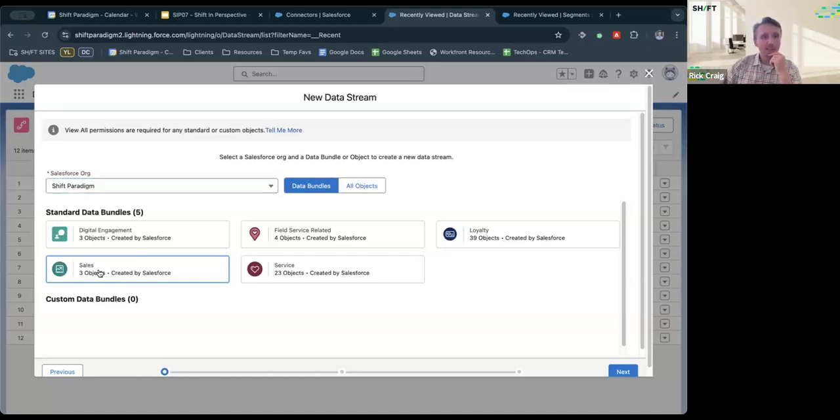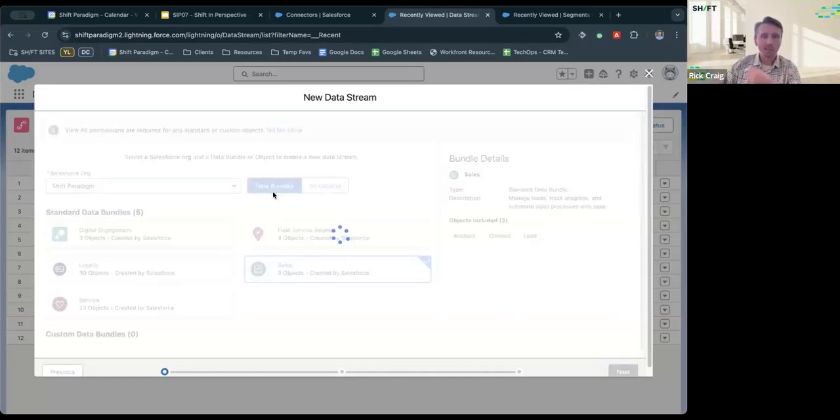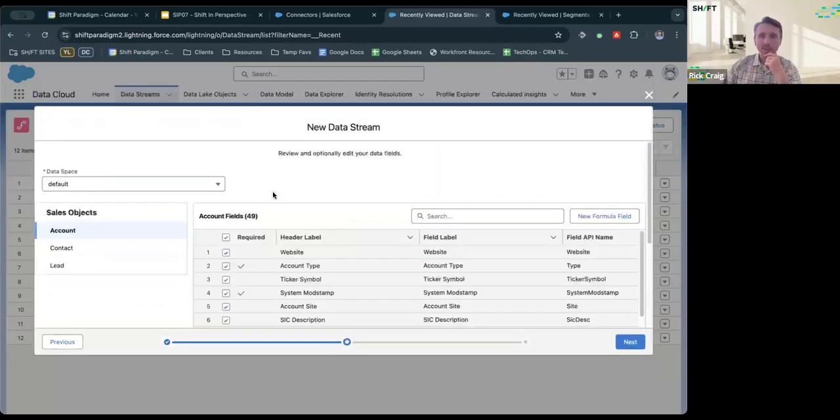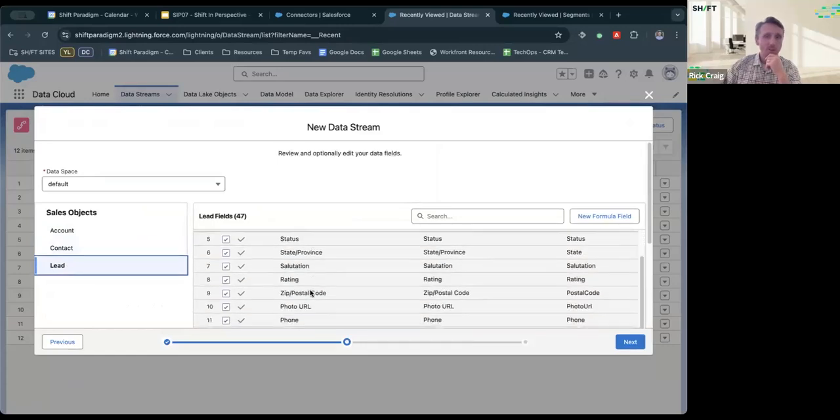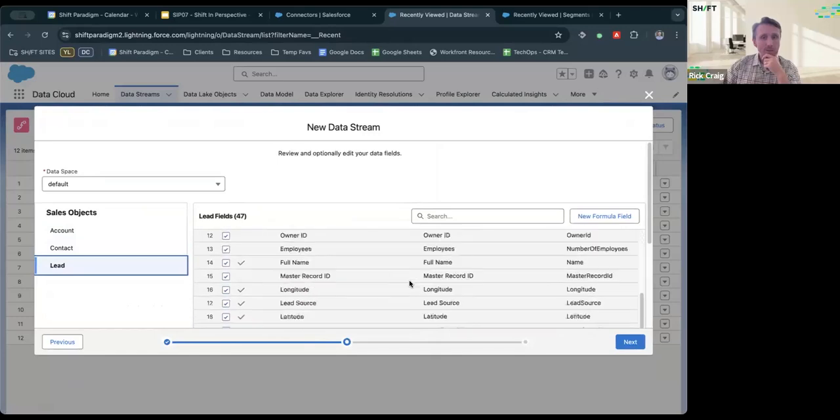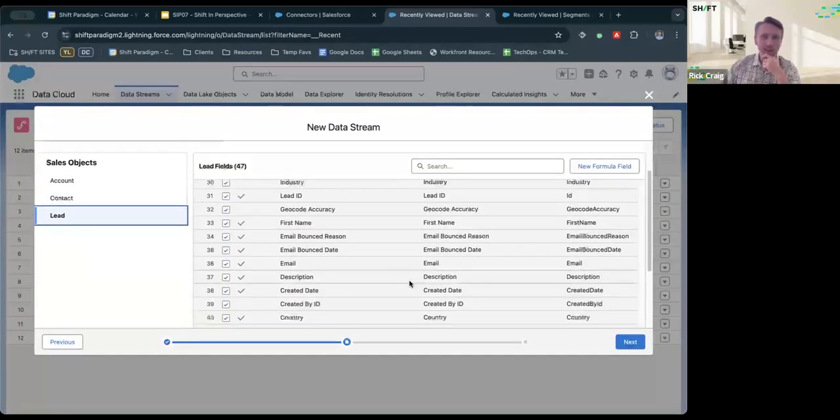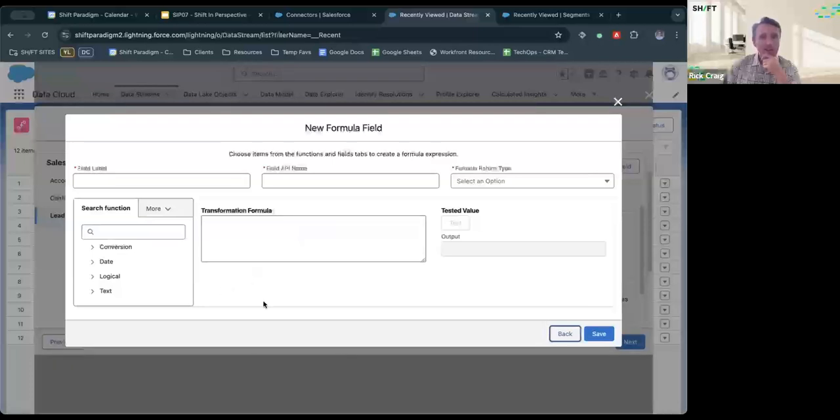For this case, we're going to do the sales bundle just to show you what building that data stream looks like. There's only a couple of steps. So you'll notice here, it's pulled in these three Salesforce objects, account, contact, and lead, and it's showing you all the fields that you can pull in. So by default, you can pull everything in, or you can select and choose just the data you care about for Data Cloud. And aside from the fields that are already in your outside system, you can create a formula field to do some transformation.